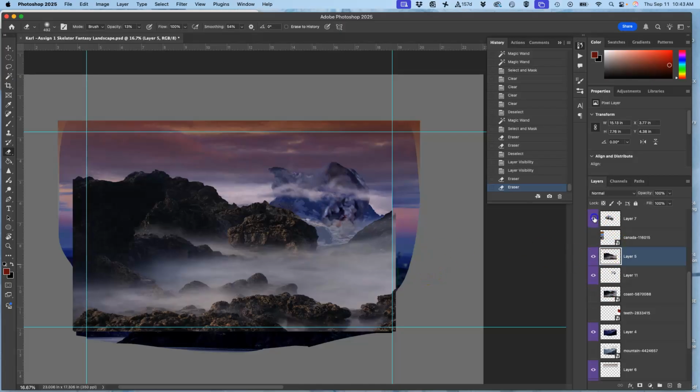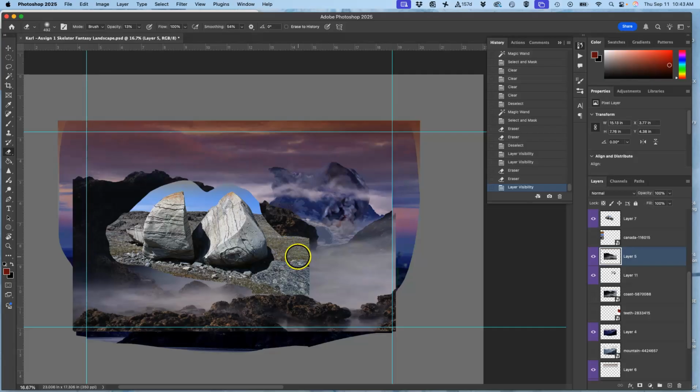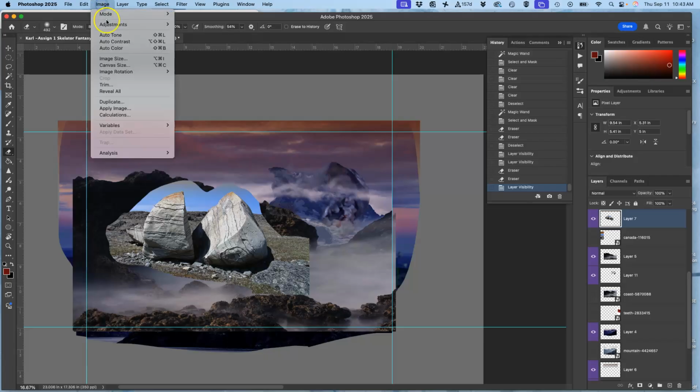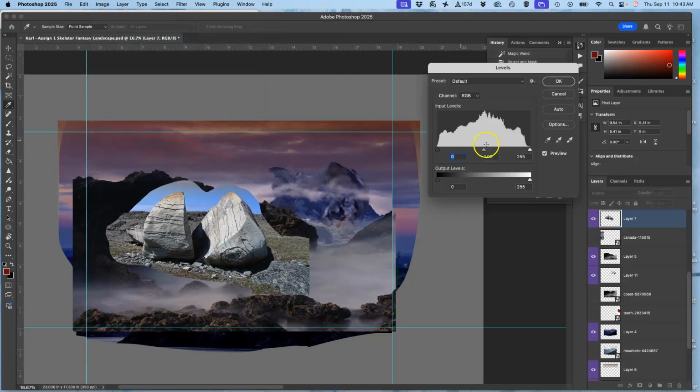Okay, what's next? These rocks, which don't look spooky at all. They're very bright. So how do I change that? Image adjustment. Start with levels. Move the midtone slider lighter or darker. I want it darker, and I want to limit the highlights. Okay.